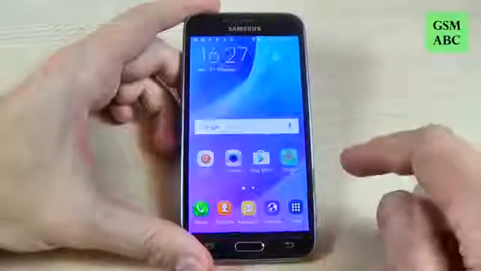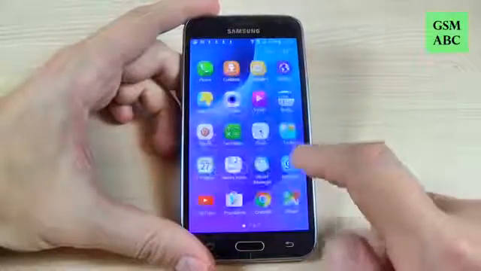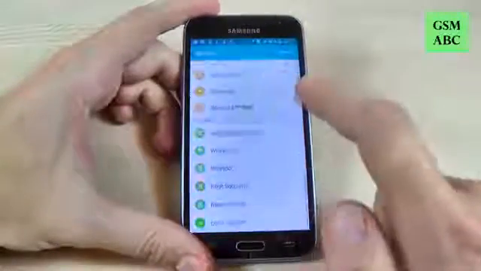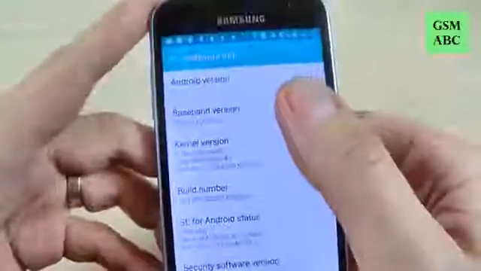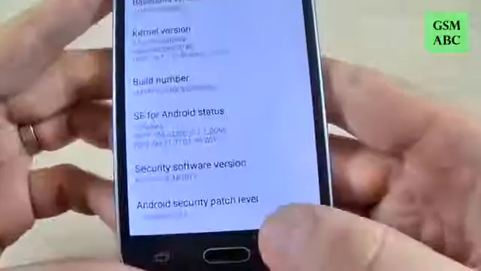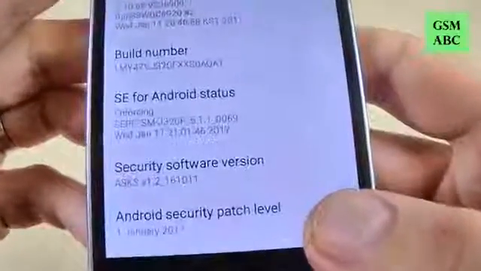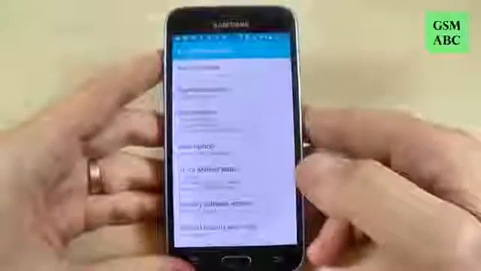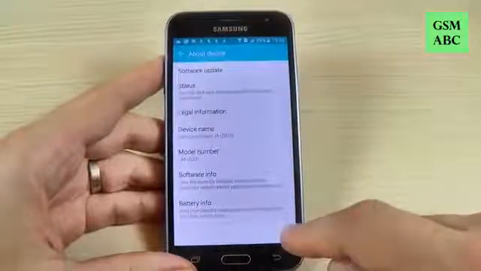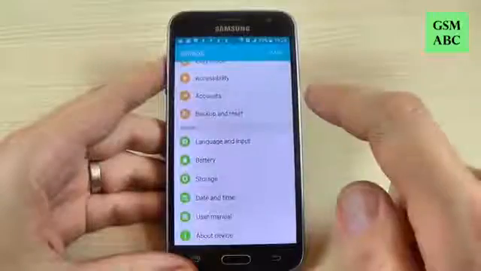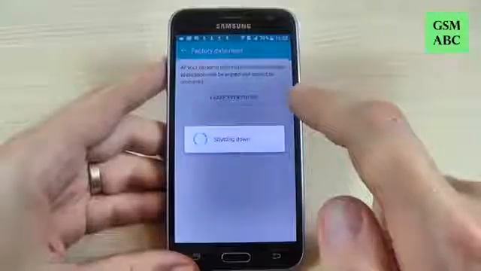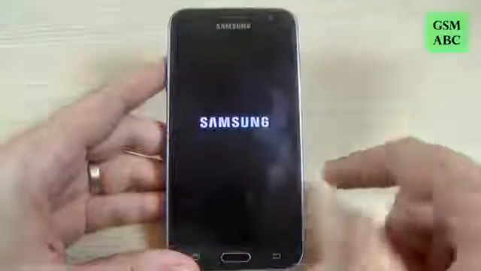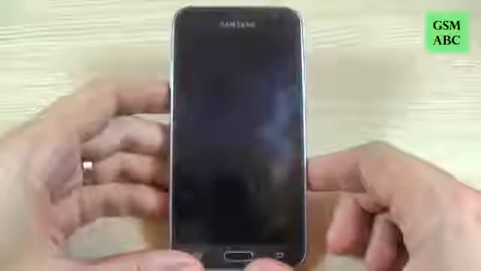And now you have access to your phone menu. Now just go to apps and hit settings, scroll down, hit about device and hit software info. And here is my Android version 5.1.1 and my Android security patch level from January 2017. Okay, and all you must do is to go to backup and reset and hit factory data reset and hit erase everything. Now wait until your phone will restart.